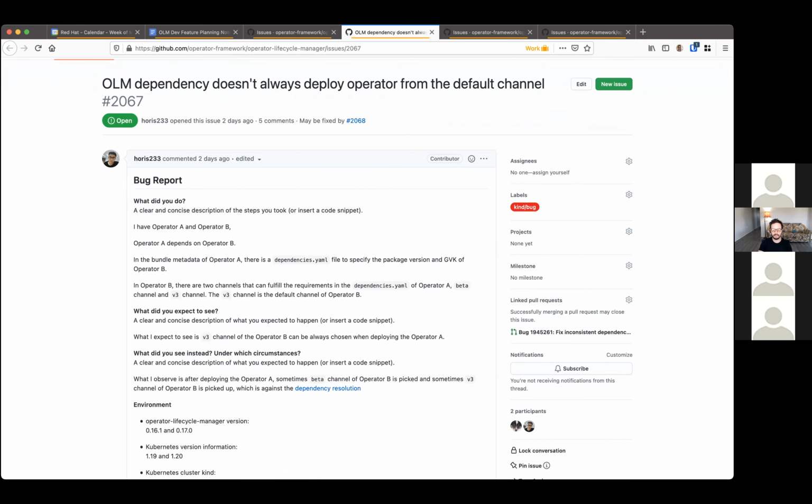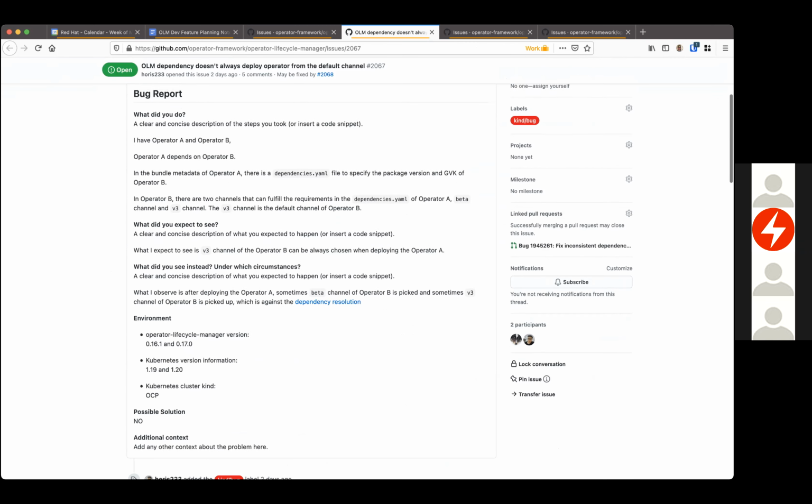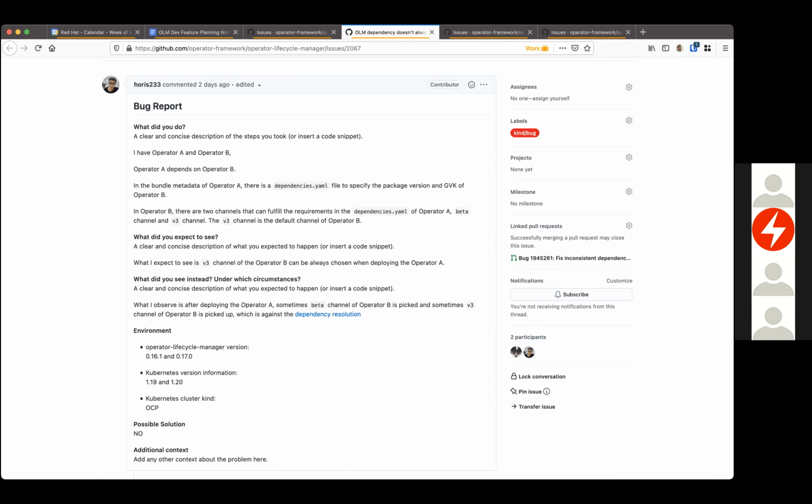Okay, so: OLM dependency doesn't always deploy operator from the default channel. Has anyone seen this one yet? Have any comments about it? Hi, actually I opened this issue and I found it in our IBM product. When an operator depends on another one, it does not always get the default channel installed. Sometimes it will create an operator with a channel that has the same version as the CSV as the default channel. I saw there is already a PR created for this issue.